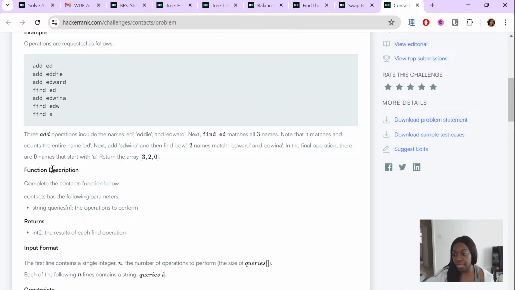Okay, so three add operations include the names Ed, Eddie, and Edward. Next, find Ed matches all three names. So I guess when you put find Ed, it's going to return 3 because in this case it's been added. There are 3 matches, so it matches and counts the entire name as well. Okay, fair enough.